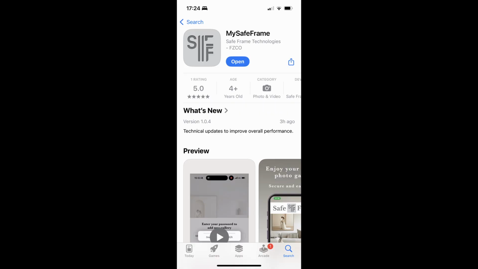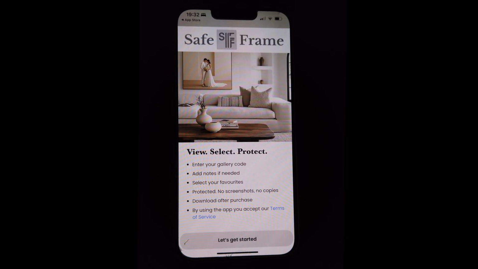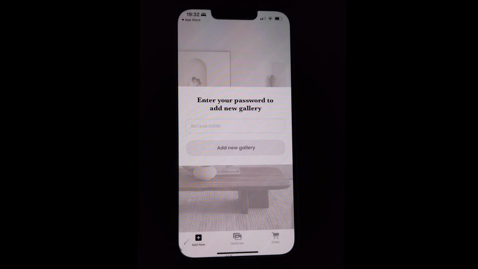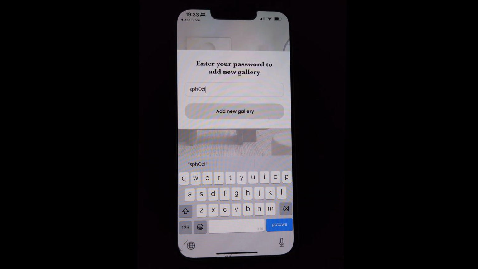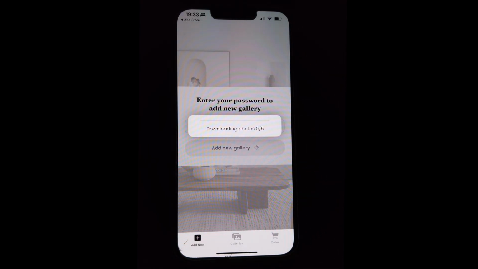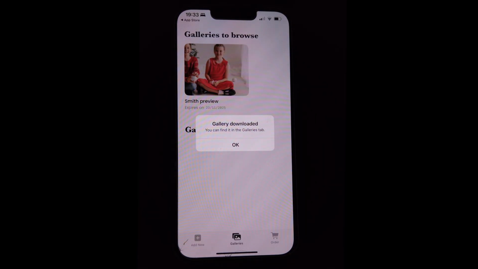So what have I done? I opened the app, and on the main screen you're going to see enter your password to add new gallery. I just done it. I entered the code, so that boring bits are done, and then you go into your galleries. This is the one you were going to browse.